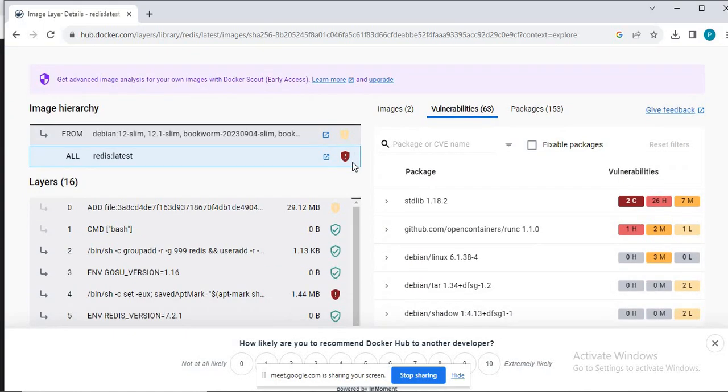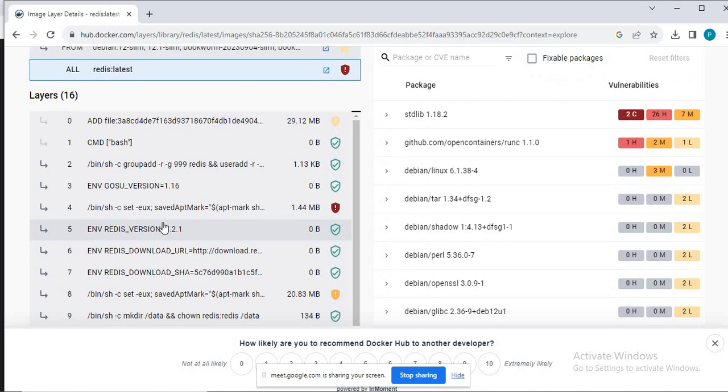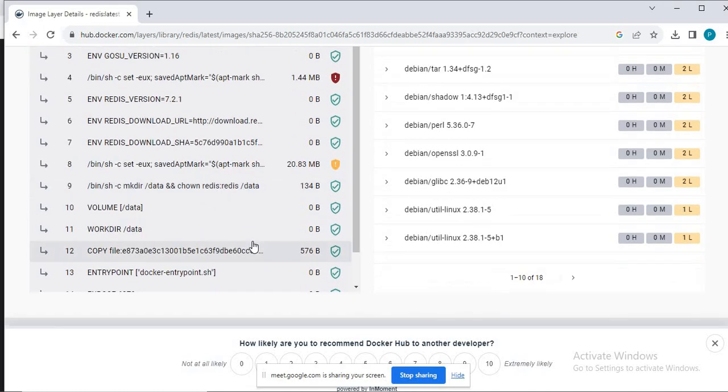And see here, this is the content of the image. So you can see here they are adding a few files, then they have defined some kind of environment variables, env, this is the Redis version. So these are the contents of that image, different file system contents of that image, right? So this is the content of that Docker image. We will see once we create our own Docker image now.